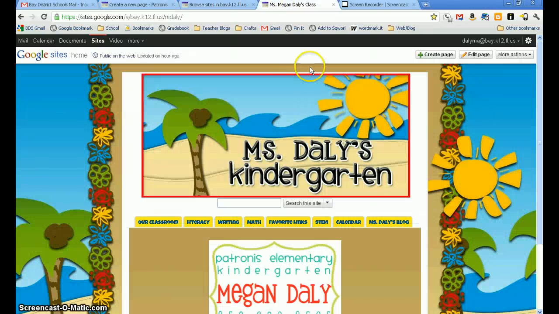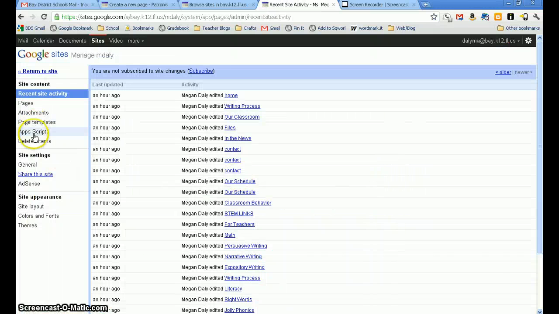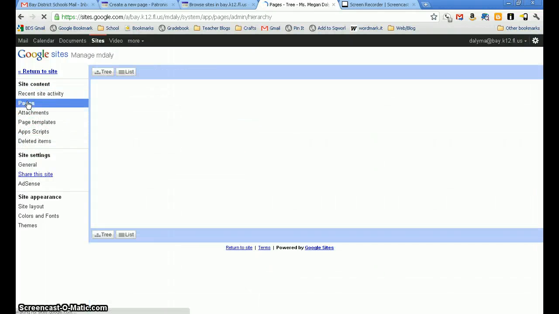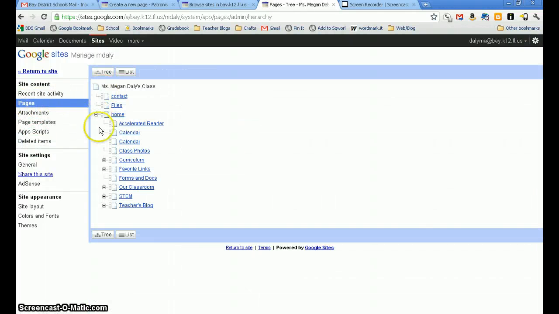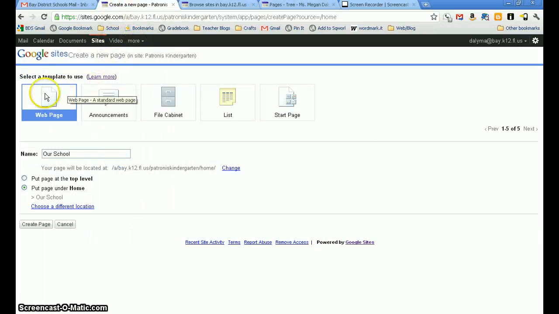So if we go back to my site, go to manage site, and go to pages, you see where it's like an outline. And so I like to keep things like that. But it's totally up to you. Across here you see you can choose a template. You can choose a web page, announcement, which is kind of like a blog. You can put daily posts or things that happen in the classroom, or if you have a news alert you want to share with parents or students, you can use this format.